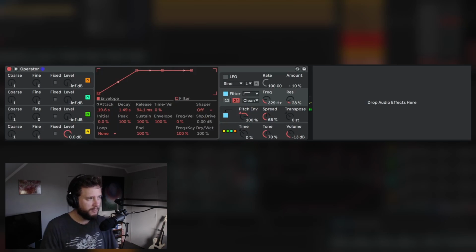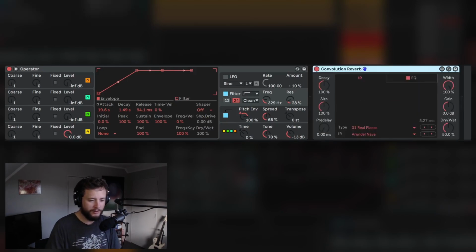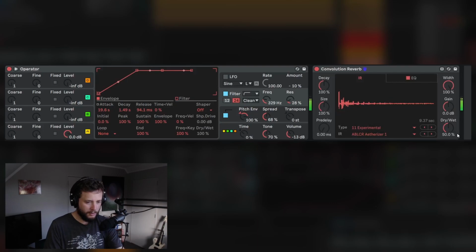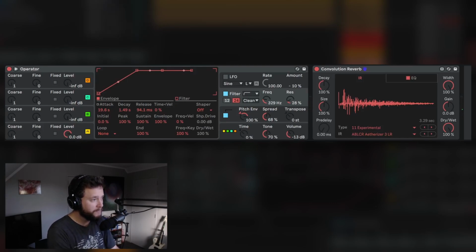It's a pretty basic riser, but we could make everything a little bit more interesting here. So maybe we could add some reverb. Maybe we'll add a convolution reverb and then use one of the experimental impulse responses. What does this one sound like? Could bring it to 100% dry wet. Pretty insane. Maybe we could also add a phaser.